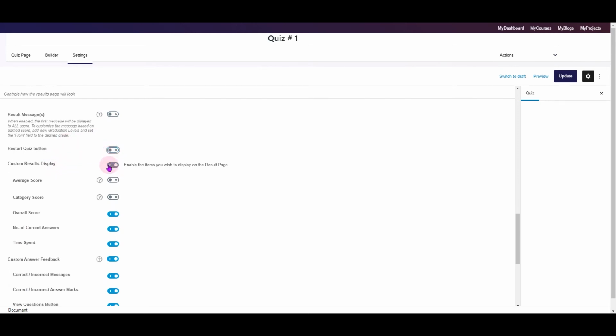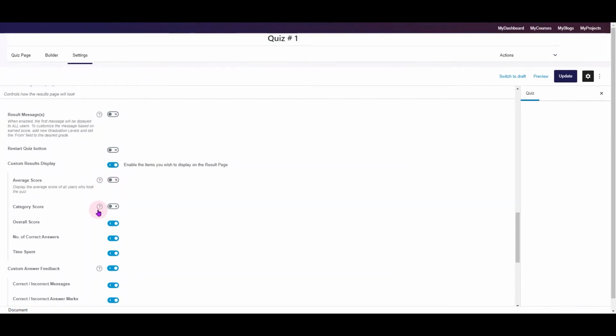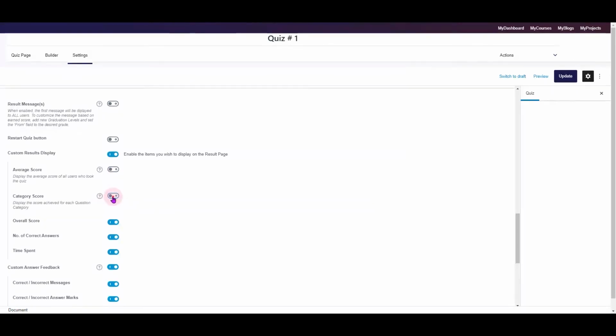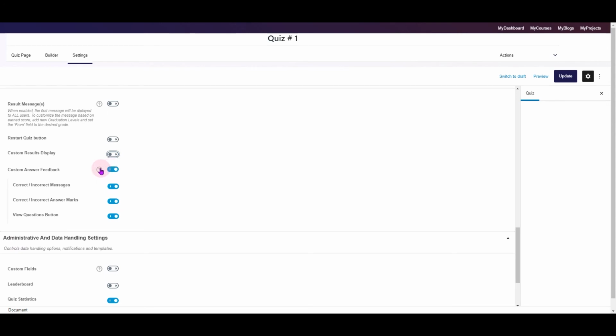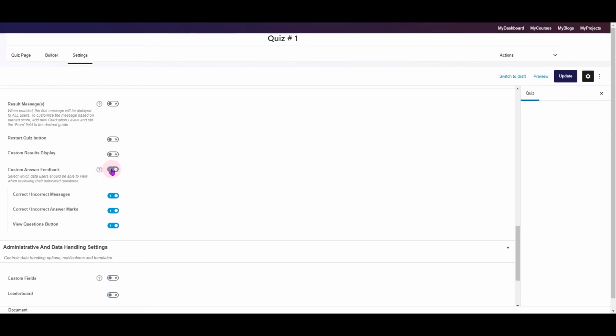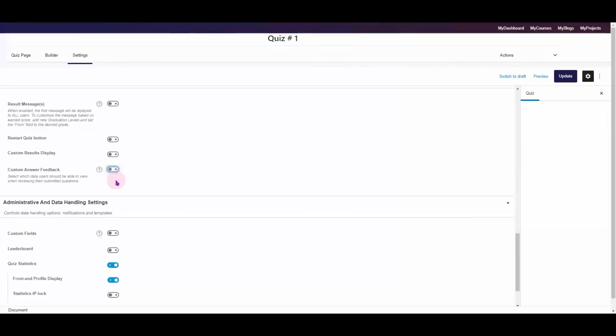Custom Results Display enables the items you wish to display on the result page. Average Score displays the average score of all users who took the quiz. Category Score displays the score achieved for each question category. Custom Answer Feedback selects which data users should be able to view when reviewing their submitted questions.